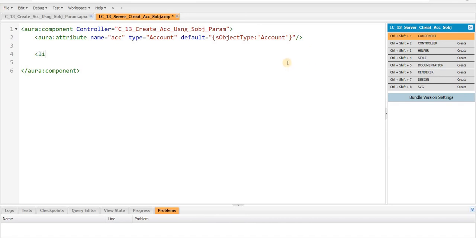Now I will write the lightning card. lightning:card, title equal to Account Creation, icon name equal to standard:account. You already know this one. You can get this account icon symbol from the Lightning Design System library. Not this one, sorry.